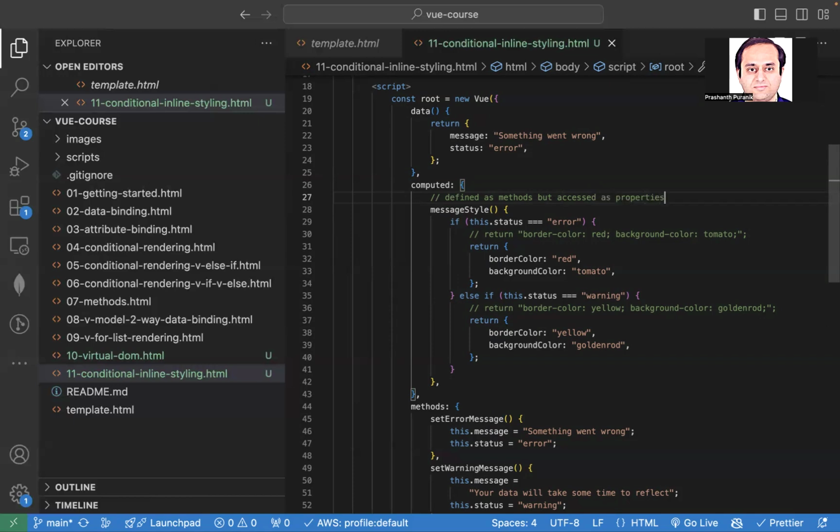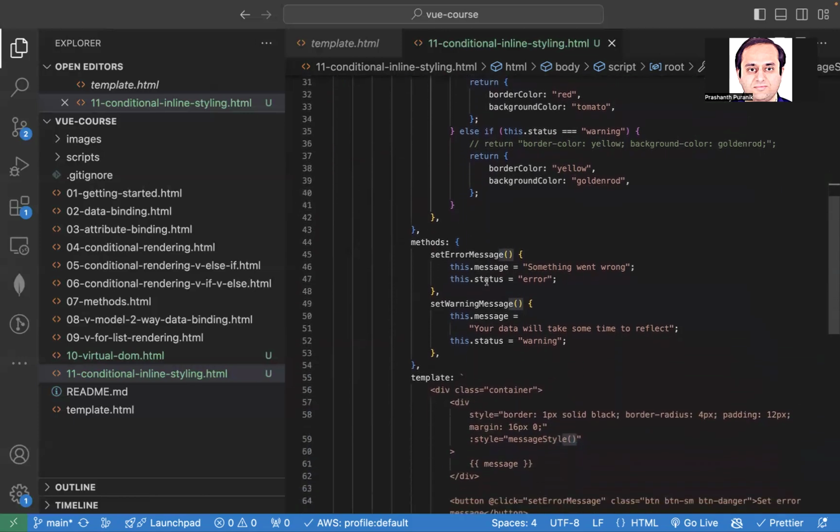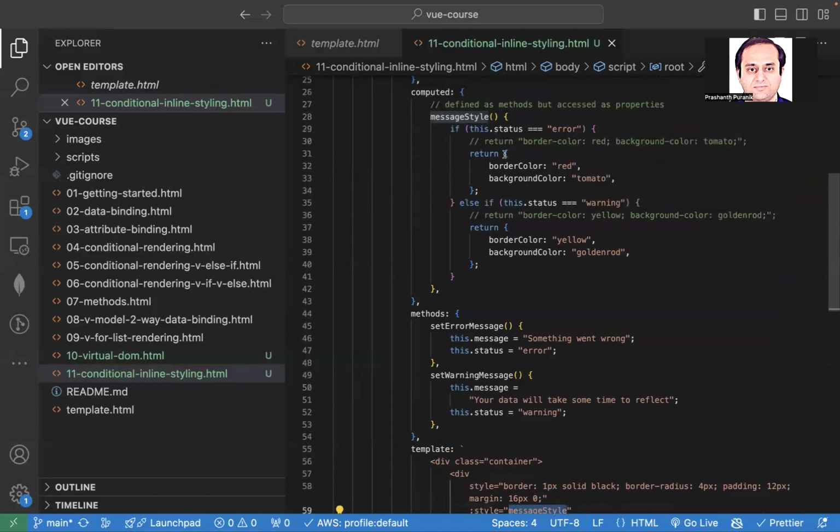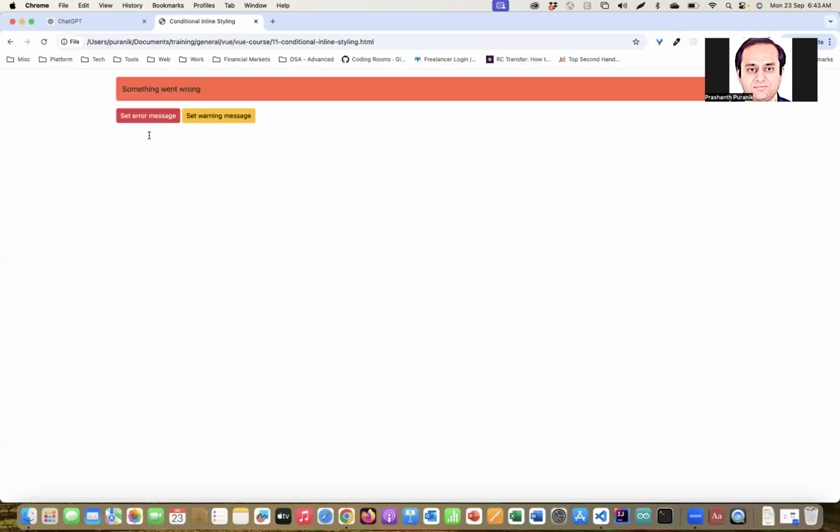If you are aware of getters, accessor methods in JavaScript, get, set, all those, it's like the getter basically. So although message style is defined as a method, it is actually available as a property. So when you use it in your template, you use it like a property and not like a method. You don't call it, you just use it like a normal property. Whatever value it returns, that's the value of that property. So this will be the value of the message style computed property, this or this, depending on the condition. So this would also work. Refreshing, you can see it works.